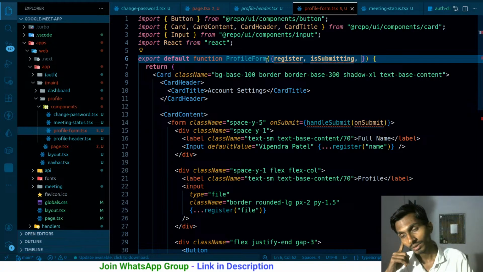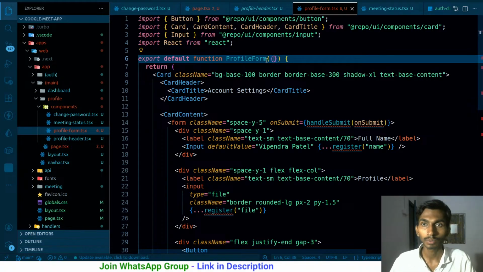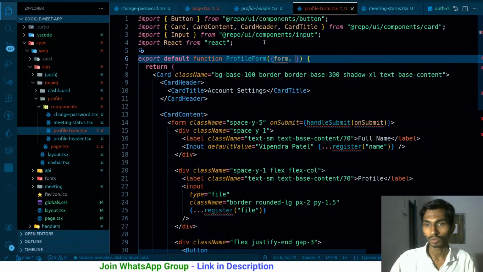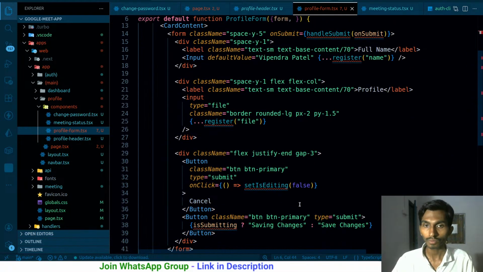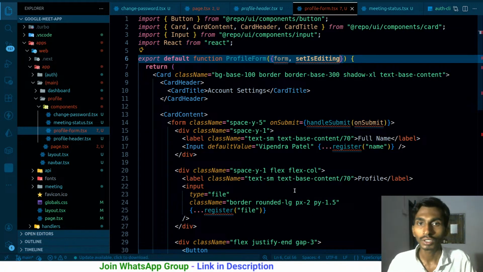How about directly passing the form from here? Okay, let me pass them one by one. What else? Or I could have passed the form directly. It's better to simply pass the form. So I'm going to be passing the whole form, and apart from the form, I will be passing is editing, is submitting. By the way, I will already get it here. Set is editing. So these are the things that are going to be passed.